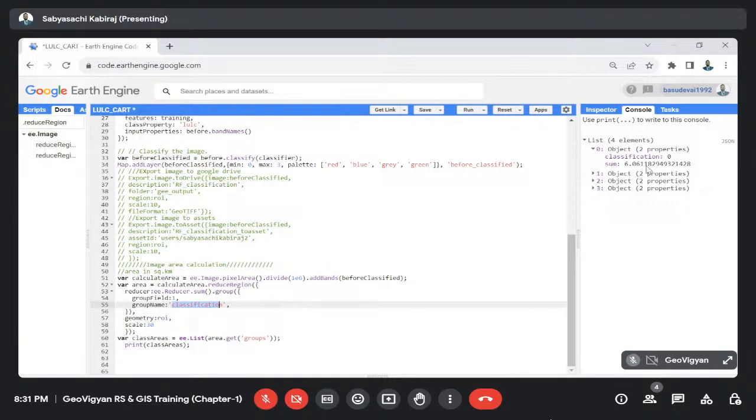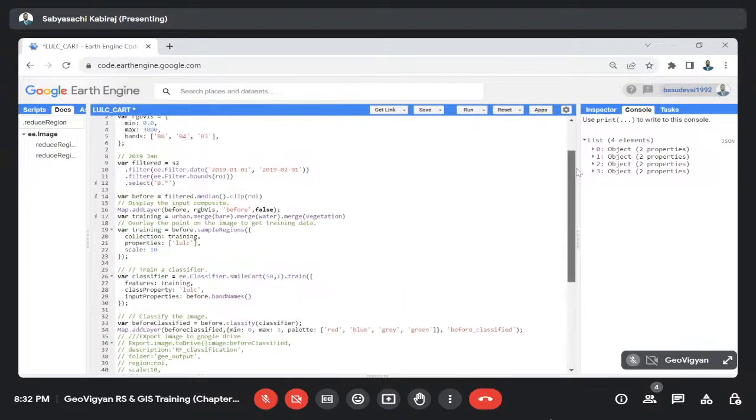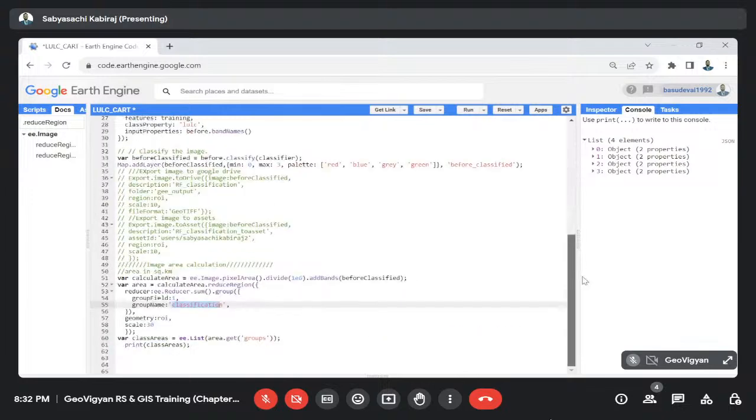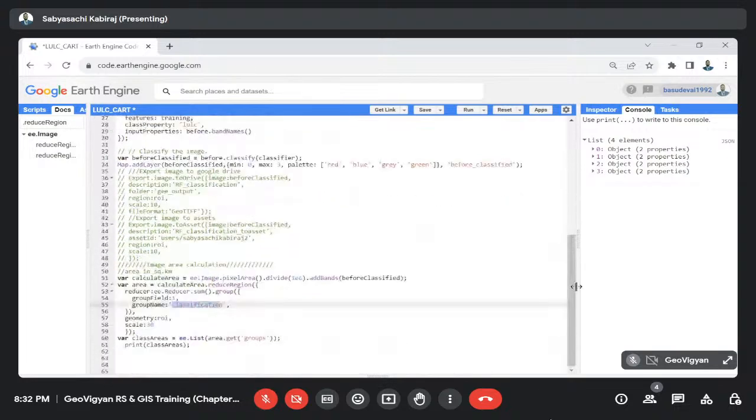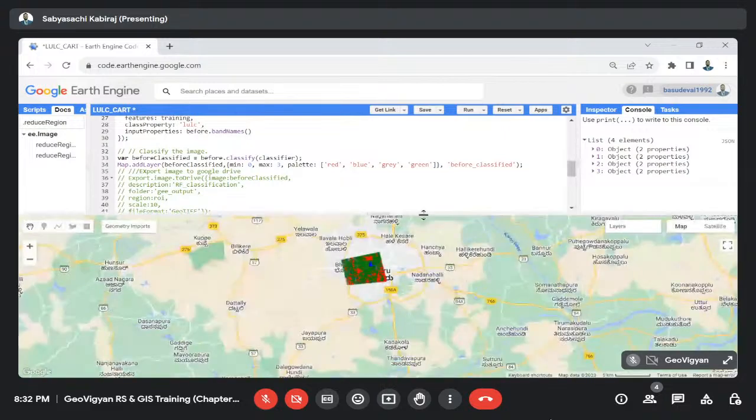And the total area is in square kilometers. Now it is in square kilometers. Okay. So this way, this entire thing will work. So now we have learned the validation, how to calculate the validation accuracy, and then how to calculate an image area in Earth Engine. Okay.